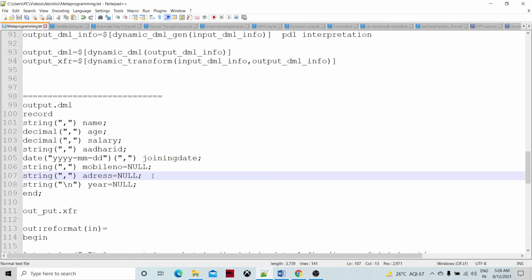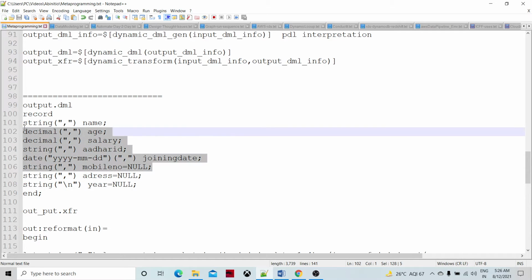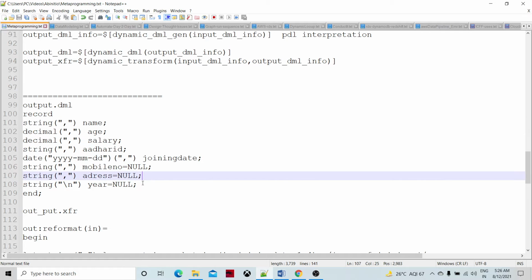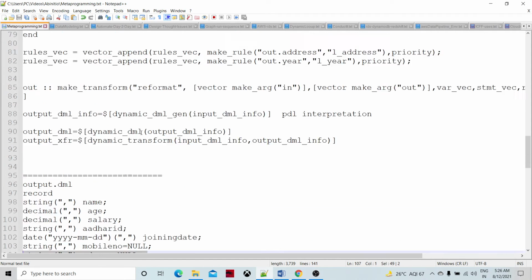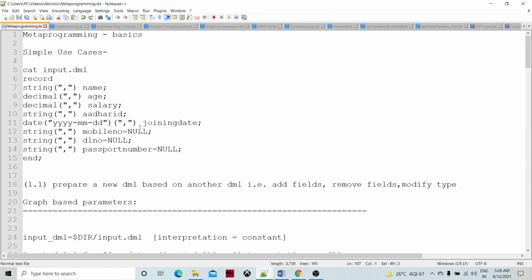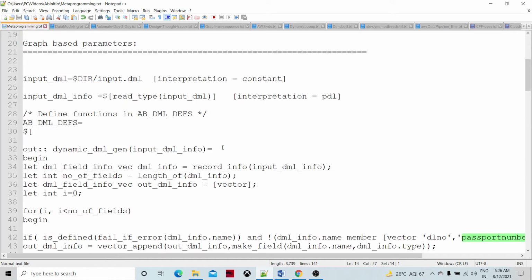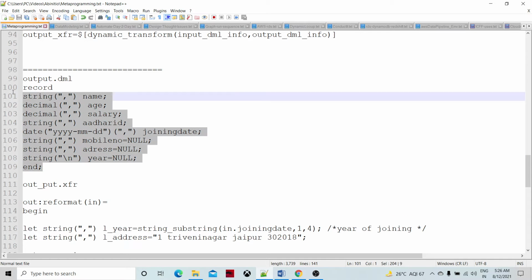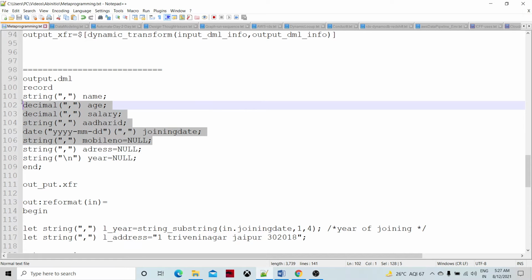Then I have until mobile number, I need all the fields, these 6 fields, and then these 2 fields. These are not in the input DML, right? But I am going to drop this DL number and passport number from this input DML. I'm going to drop 2 fields and add 2 more fields. So my output DML is different from the input DML, but the initial 6 fields are the same.